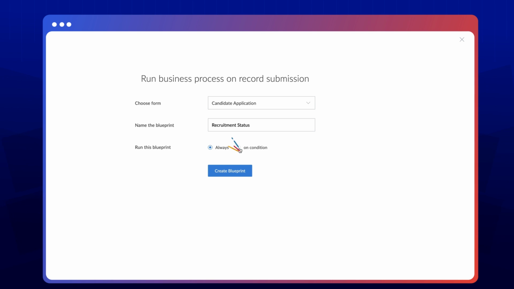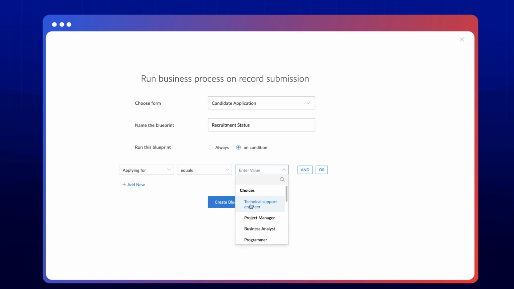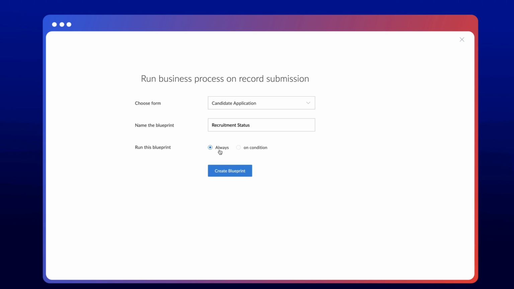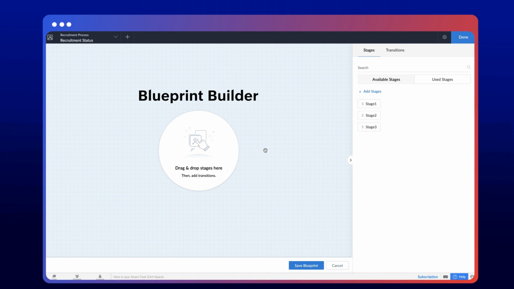Let's say you want to execute this process only for candidates who have applied for the technical support engineer position. In that case, you can set a condition saying applying for equals technical support engineer. For demonstration purposes, let's stick to the always option. Now proceed to create the blueprint. This is the blueprint builder.